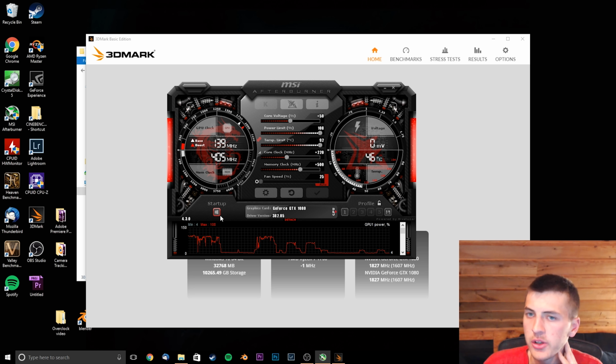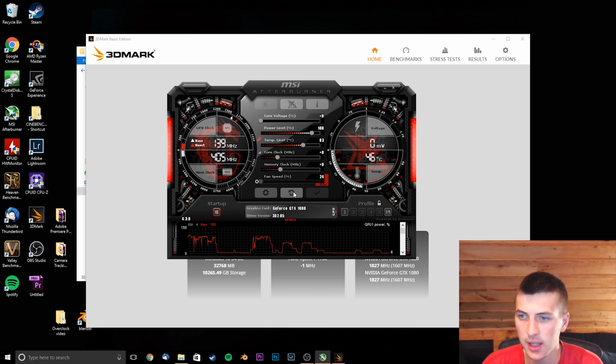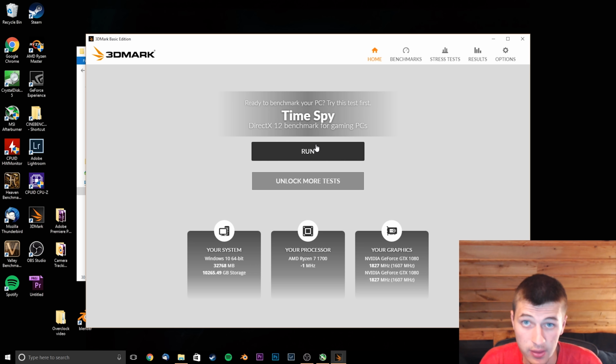Now I also want to do the 3D Mark Time Spy with and without the overclock to see just how much it really helps us. So to do this, I'm going to first clear my overclock, but since I have it saved, it's still there. I'm just going to hit that reset button, which resets all of our settings to default, and then I'm going to run the 3D Mark Time Spy benchmark right here, and we'll see what it gets with and without the overclock, and then I'll finish up the video with the percentages.